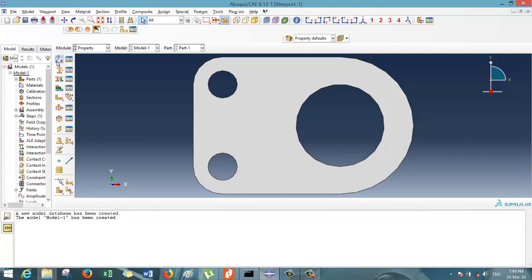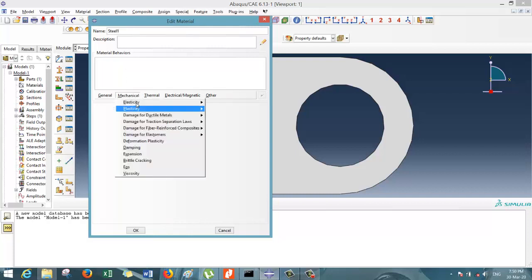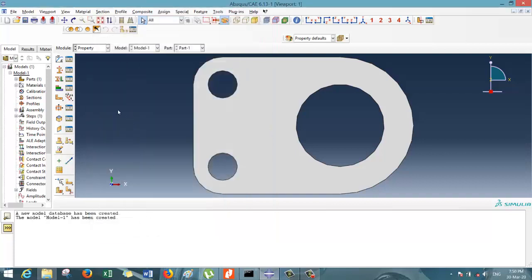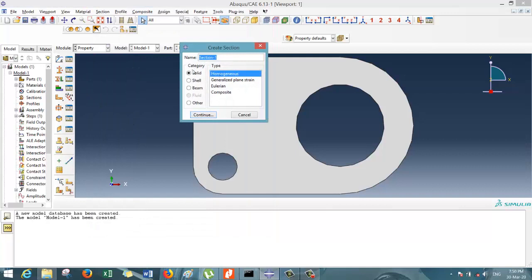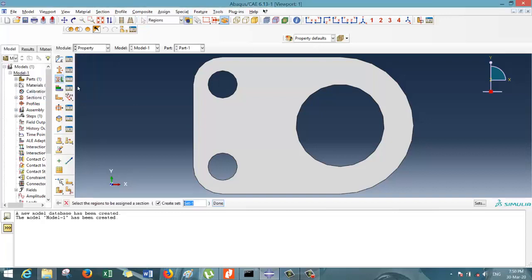Now click on property, create material. I am naming the material as steel, mechanical, elasticity, elastic, Young's modulus 2.1 E5 Newton per millimeter square, 0.3 Poisson's ratio. Creating a solid homogeneous section. Click on continue. Enable plane stress condition, 5 mm plane thickness. Click on OK. Assign the material, assign the section. Done.